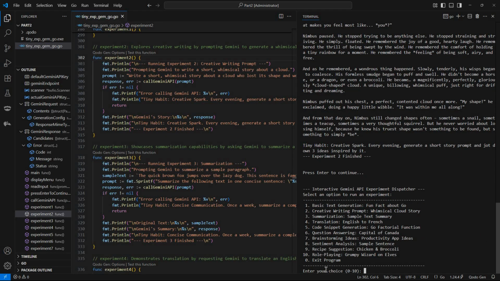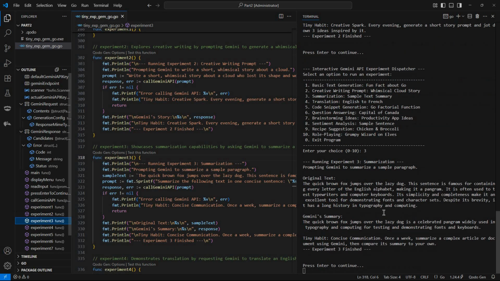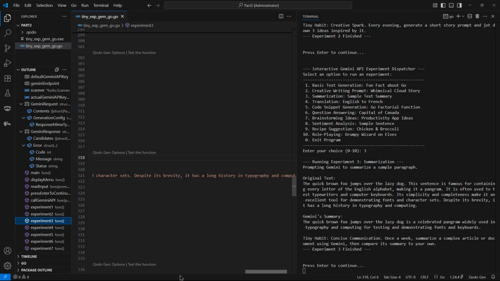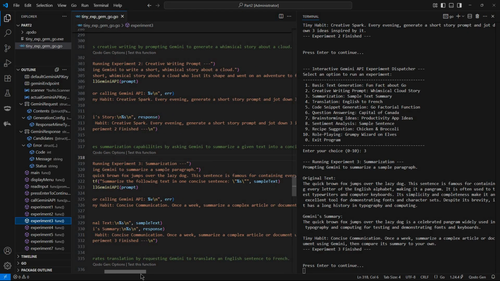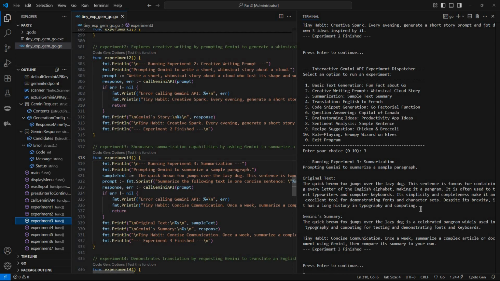Right, summarization 3. Okay, prompting Gemini to summarize. There we go. So we're just summarizing our old friend, the quick brown fox over the lazy dog. This sentence is famous, you probably know this already. Summarize the following in one concise sentence. There's the original text, there's Gemini's summary, and the tiny habit, concise communication. Once a week, summarize a complex article or document using Gemini, then compare its summary to your own.